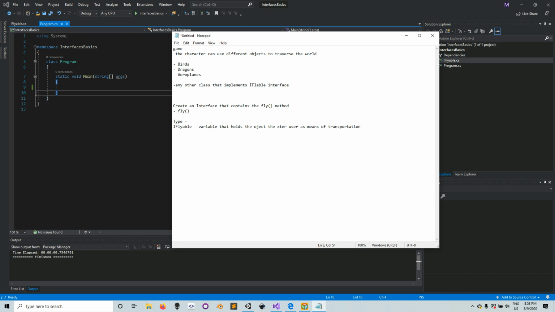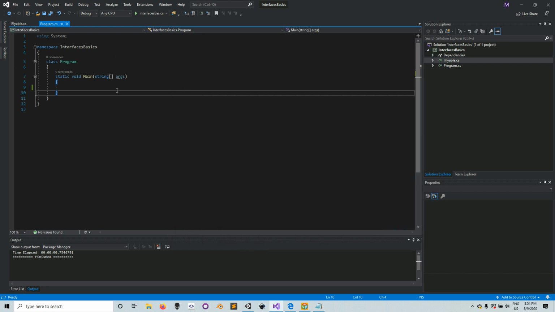Okay, that's not the spelling of iFlyable. All right. I just hope you were able to understand what I'm trying to explain here. The whole reason why you need interfaces is because of this kind of problem. Okay. Now, I have explained what we're trying to achieve with that iFlyable interface. So let's go back to Visual Studio and let's try to implement that.